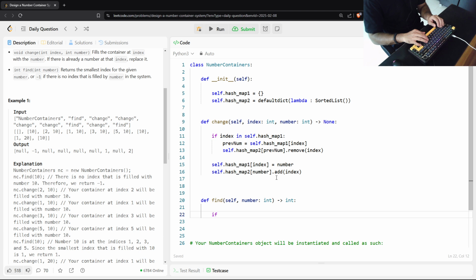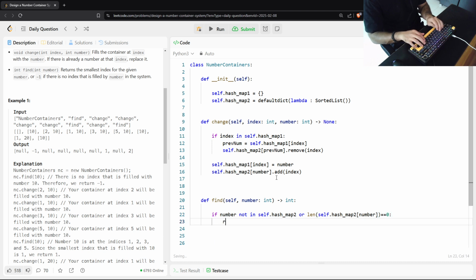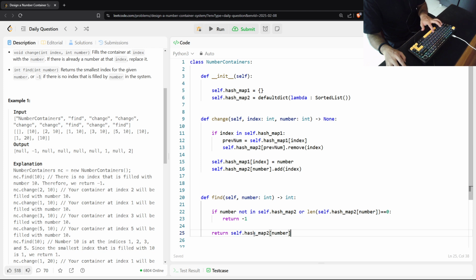So if number is not in self dot hash map 2, or if the number is there in the hash map 2, but the length of the list that we are getting for that number is equal to 0. In both these cases, we'll have to return a -1, and if that's not the case, we'll simply return whatever list that we are getting for that, this list that we are getting.